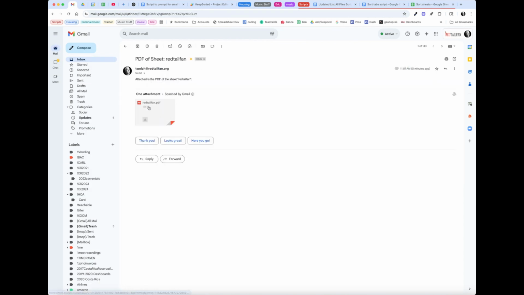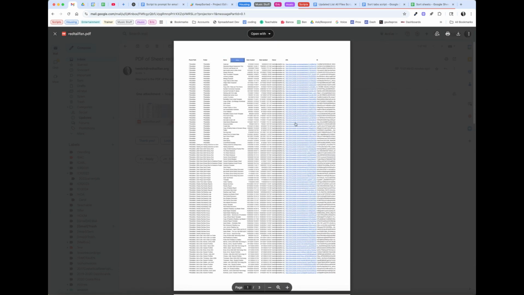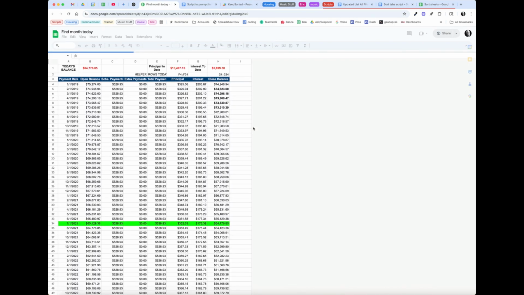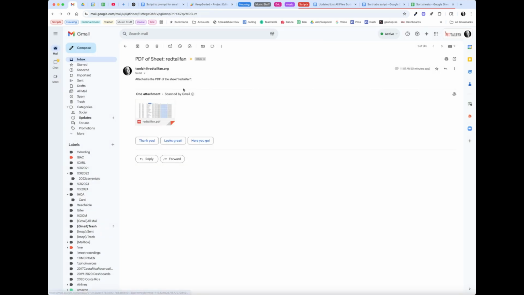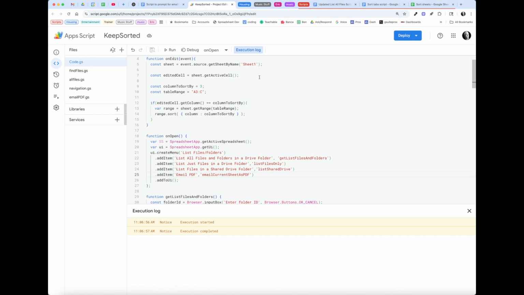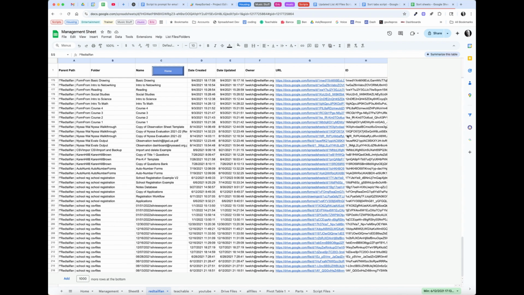Here's Redtail Fan. Now here's a version of my Redtail Fan files, and as you can see, it's multiple pages long, but I could open up any one of those files directly from here. And there we go. So a handy little feature. It's just a new script I've added to this particular file. How can you send emails of a sheet directly from the sheet and email it to whoever you want, just by getting a prompt to put in the email?